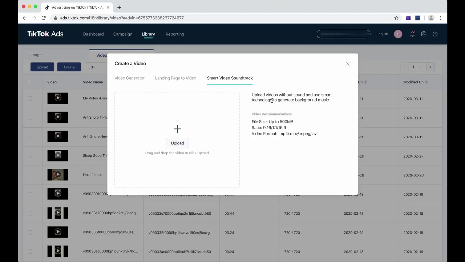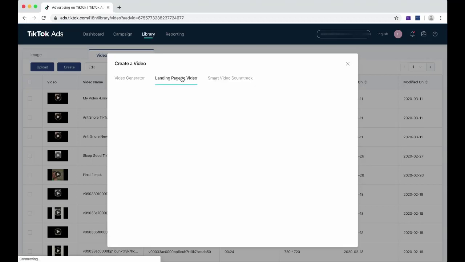Second is 1:1, which is a square, and third is 16 is to 9. 16 is to 9 is a video format which is horizontal video, which you see on most YouTube videos. So if you want to do advertisement on TikTok, go with 9 by 16 vertical videos. They work the best.